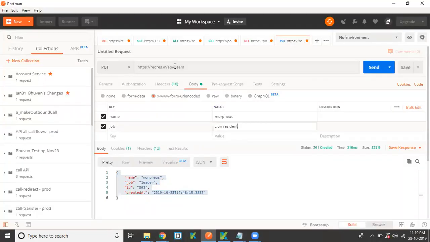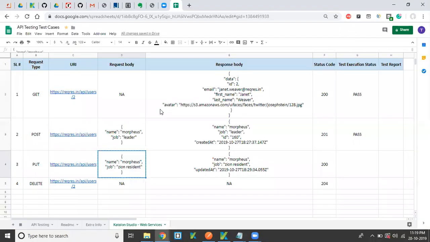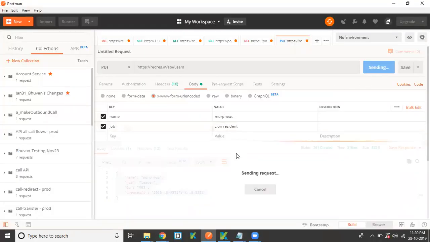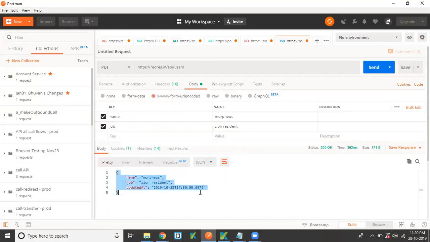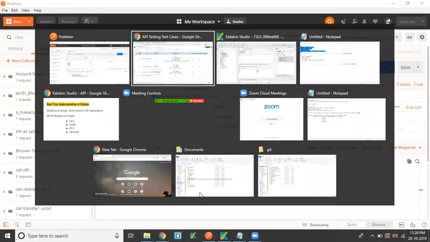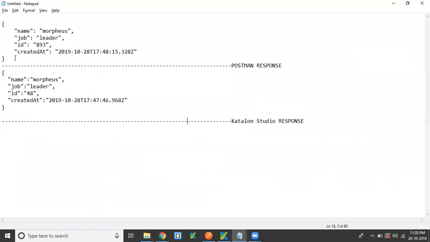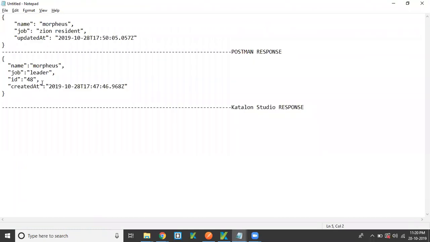It's a put call, and we have provided a URL, URI, and we have to provide a request body for put and post calls. So that's being the reason I've given this data and click on send. This is what the response body we are getting, and that is from the Postman. So I'm going to save this Postman data.